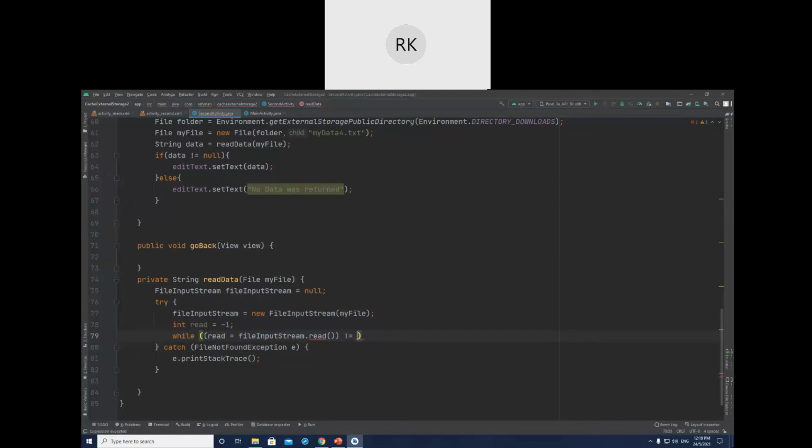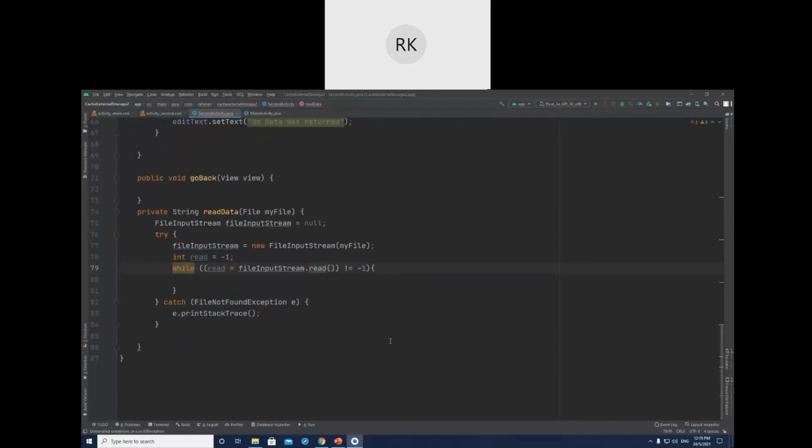So this process will be continued until it reaches -1. Again, reading from a file is risky, so we should put a catch clause. Okay, so once we read character by character, then what should we do?